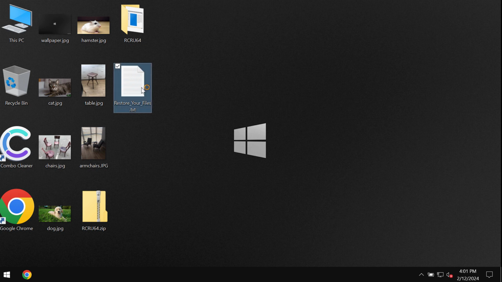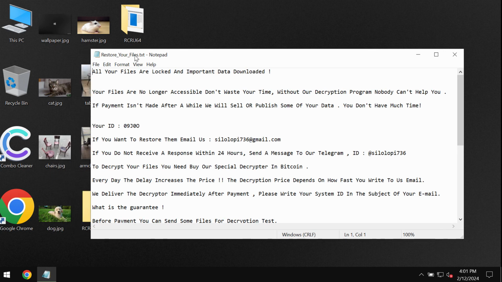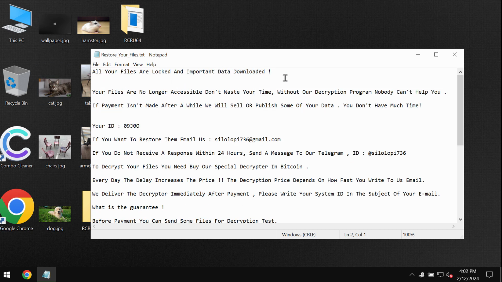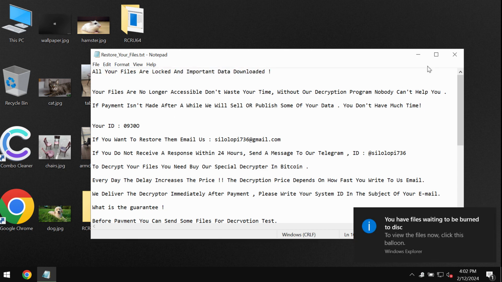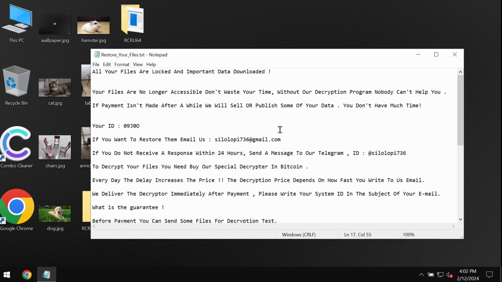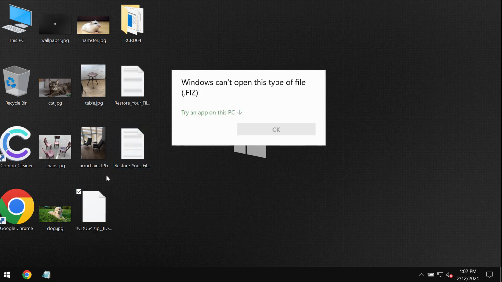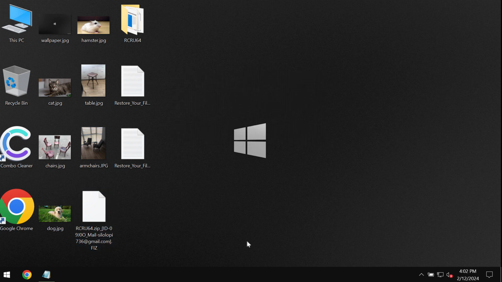So the ransomware reveals a special ransom note titled Restore Your Files, and it basically repeats the same thing all over again, mentioning that the files are encrypted and that the ransom needs to be paid for file restoration. I urge you once again not to pay the ransom and not to waste your funds. The ransomware appends a special extension called FLZ to the file names.